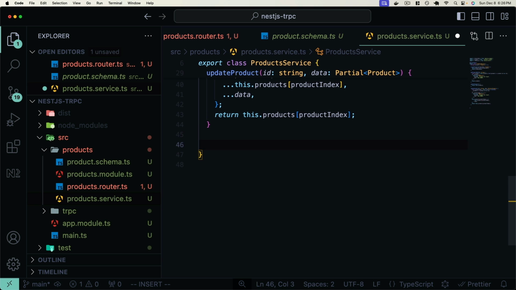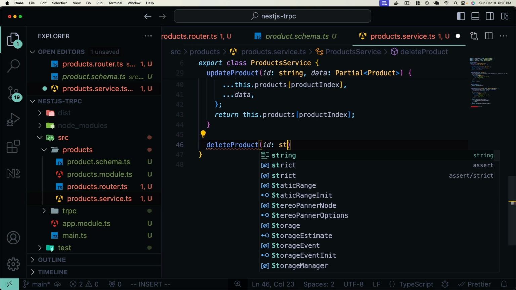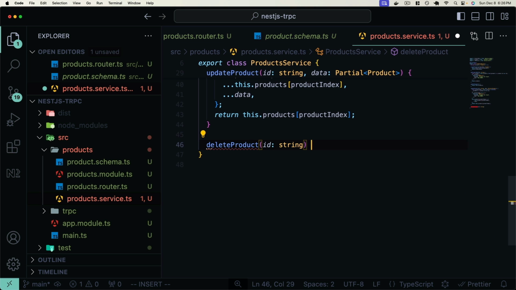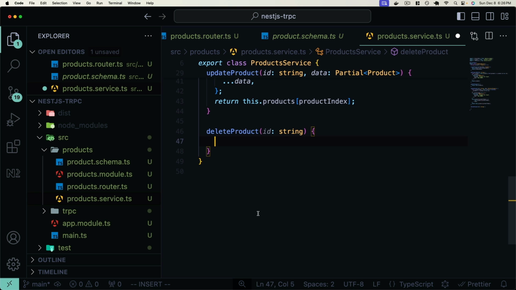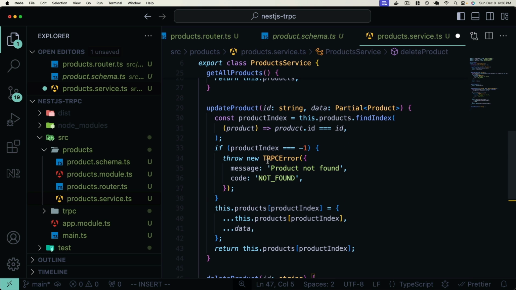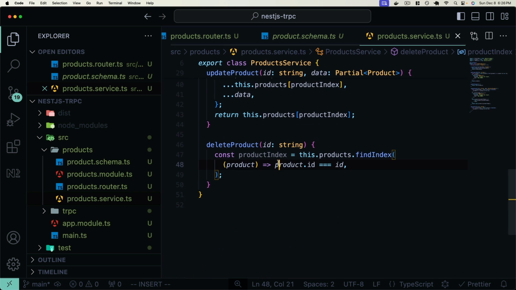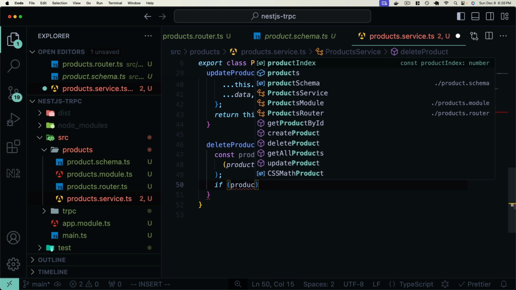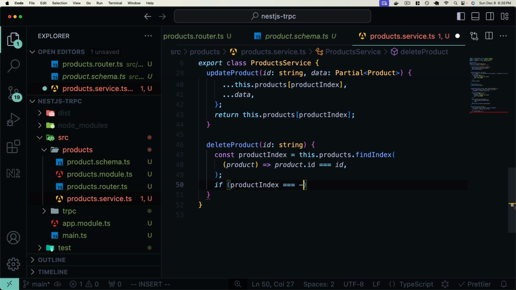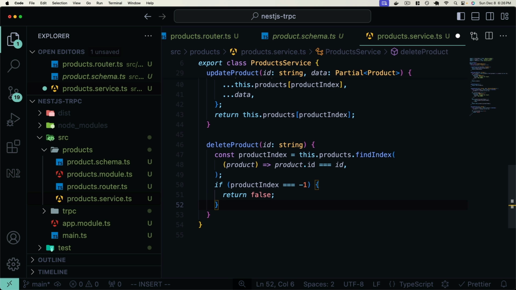I'll create the deleteProduct method, and this will get passed in the ID of type string. And we know in here, well, we first need to actually get the index of the product that we want to delete. So we'll use the same method we used up above in updateProduct to get the product index. So we'll check to see if the product index actually exists. If the product index was -1, meaning it wasn't found, well, in this procedure's case, I just want to return false. I don't want to throw an error.